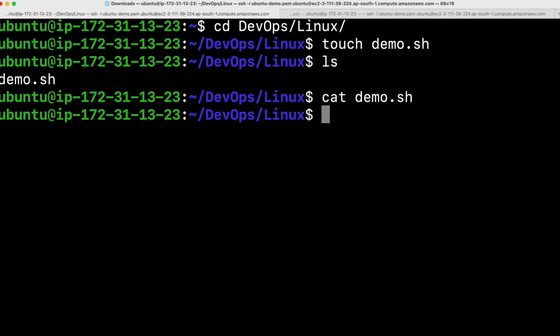Awesome. Now we have an empty file. Now I want to write some data to this file. For that we use echo command. So echo space and the content I want to add. I want to add "hello there". So let's close the double quotes and now a redirection operator followed by the file name that we want to write to.